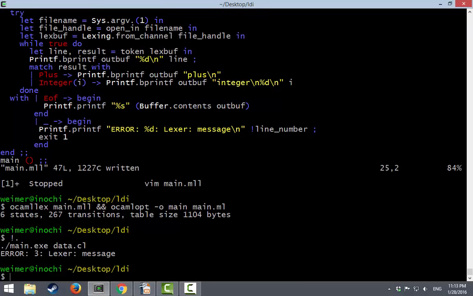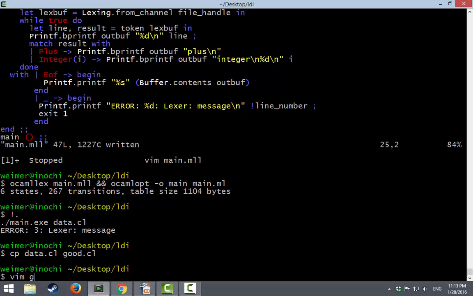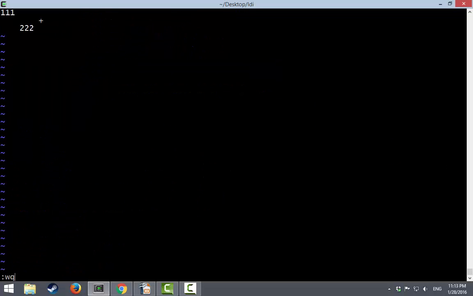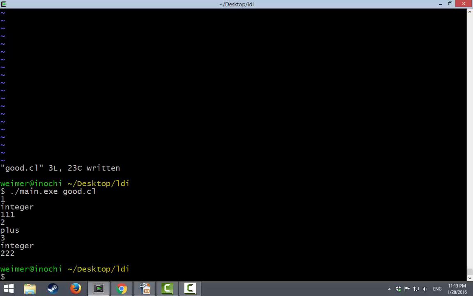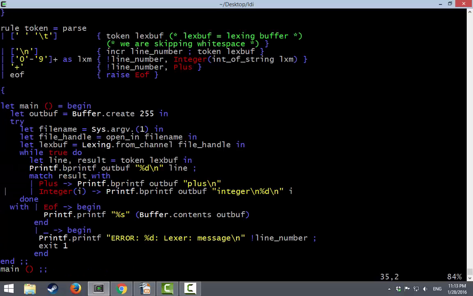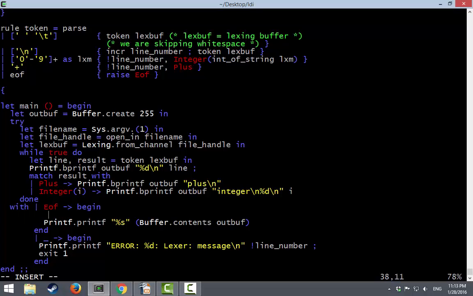So now, when I rerun, we only get the Lexer error message, but let's say I copy data to something like good.cl. We remove that, and now I run main on good.cl, and great. All right, except that we're still writing it to standard out, and we were supposed to write it to a file. Right, so here, our file name is Sys.argv, and we'd like to say plus, but in OCaml, to concatenate strings, you use the caret.